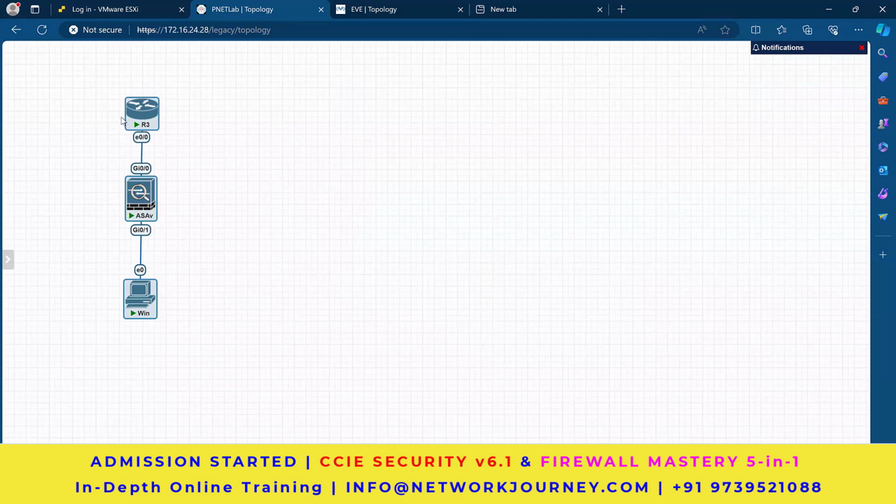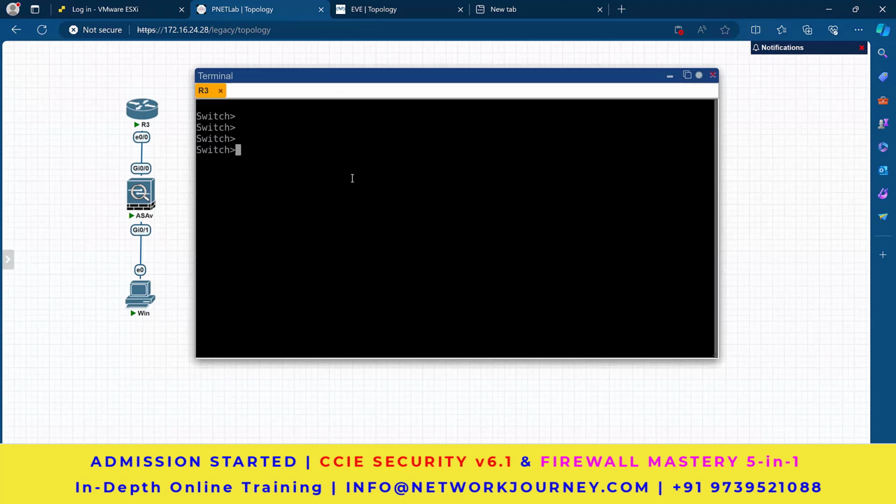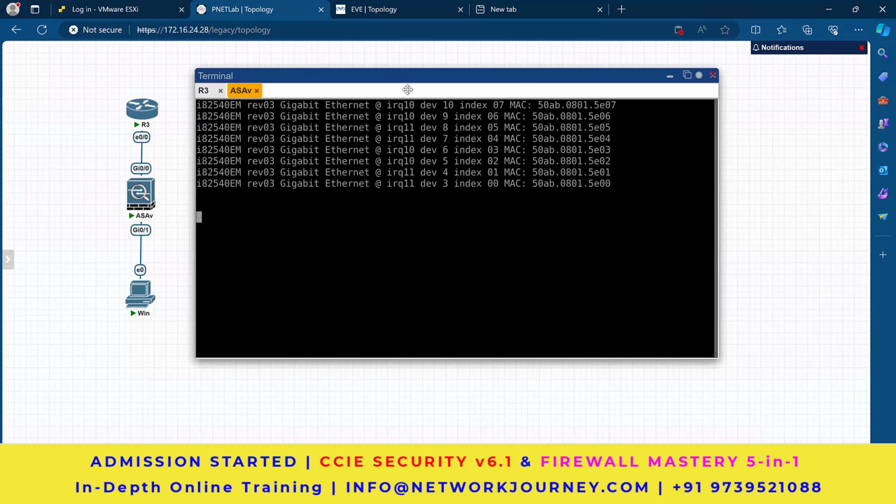And how do you open the console? Just double click, and the console will open. So you have something over here. The ASA is booting up. You have the Windows PC booting up. So it's very simple.